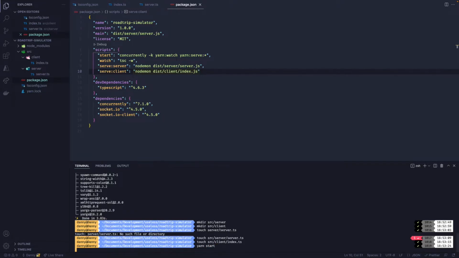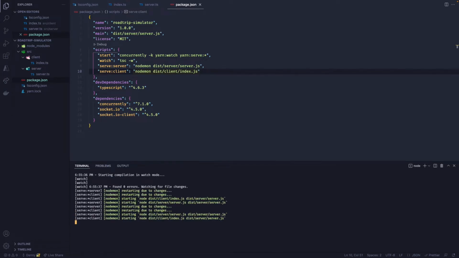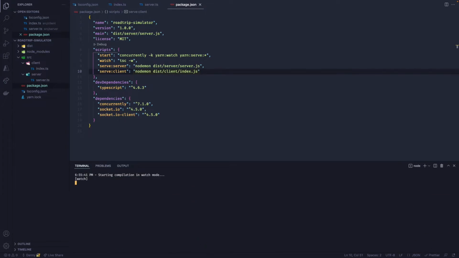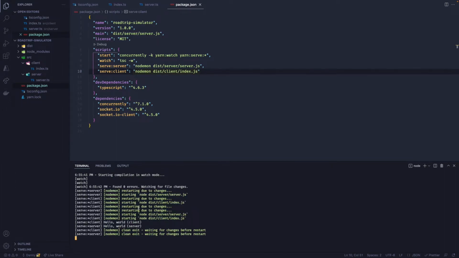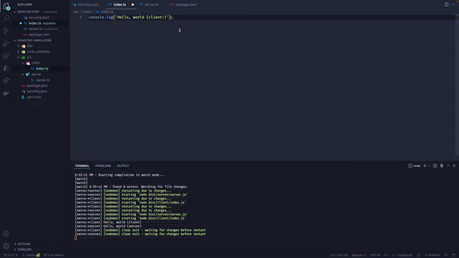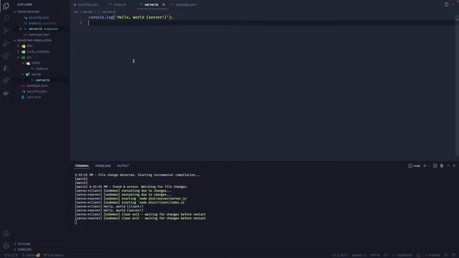Yarn start. Okay, let's just try that again, just because sometimes it's a little funny. Yeah, there we go. So hello world client and hello world server. And so if we go here and do that, we can see that it all seems to work, no problem.